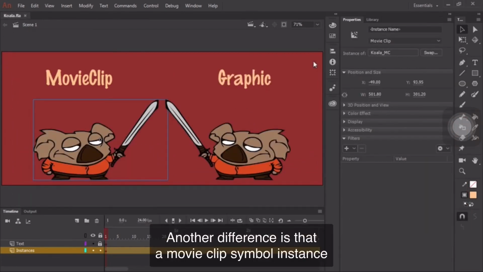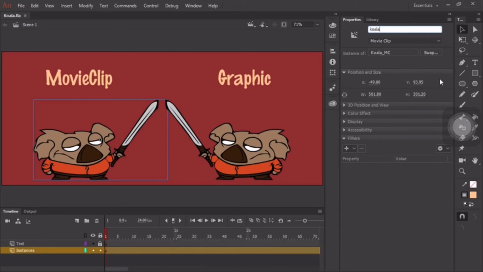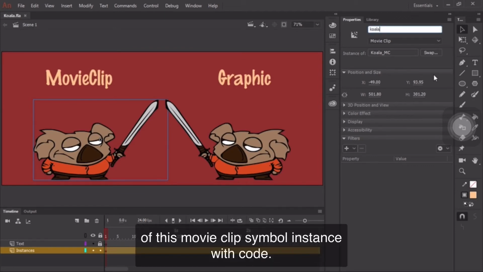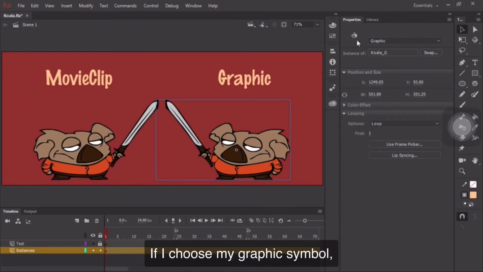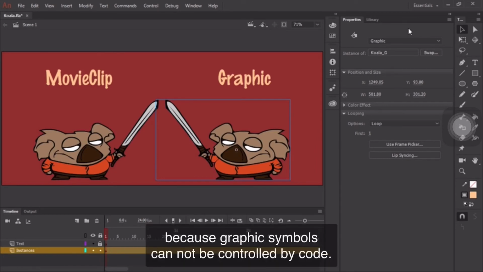Another difference is that a movie clip symbol instance can be given an instance name. So perhaps I'll call this koala. This allows us to control different aspects and properties of this movie clip symbol instance with code. If I choose my graphic symbol, you can see that we do not have the ability to give it an instance name because graphic symbols cannot be controlled by code.